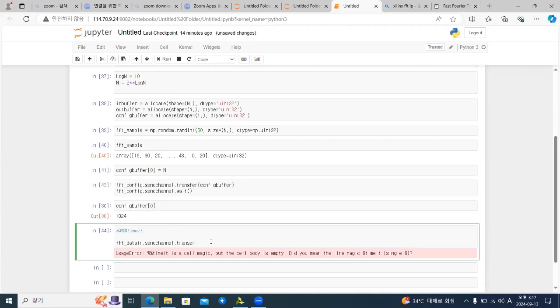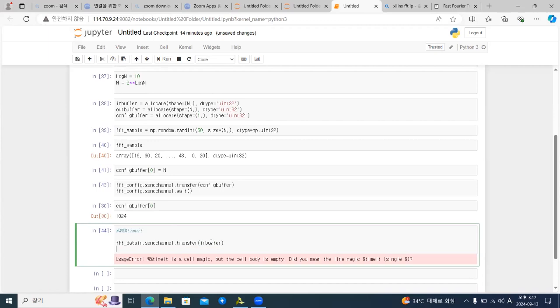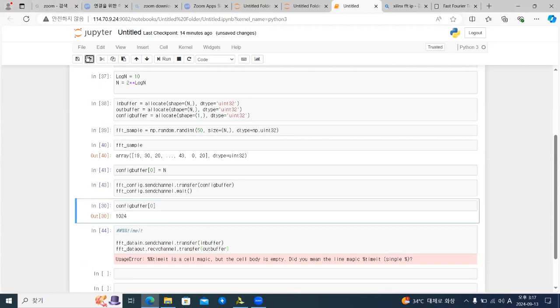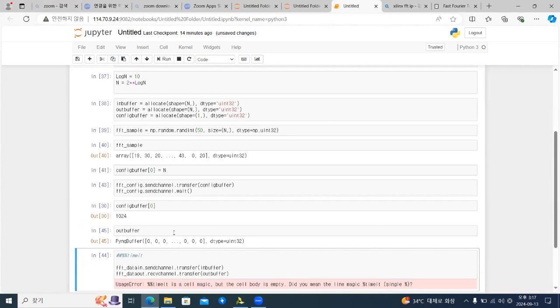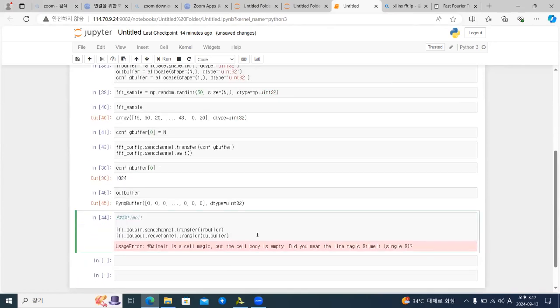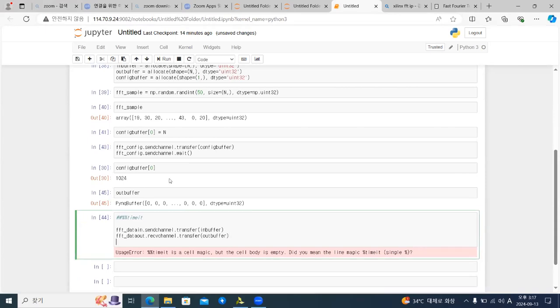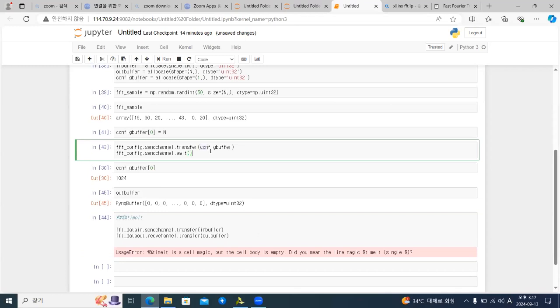And we will be transferring the in buffer. And in the receive channel, which is data out has the receive channel dot transfer out buffer. Before we actually launch our hardware, let's see what is inside the out buffer. Okay, so currently the out buffer has nothing inside. But when you launch this, we are going to expect we have some output data inside here. So we'll just make two waits.